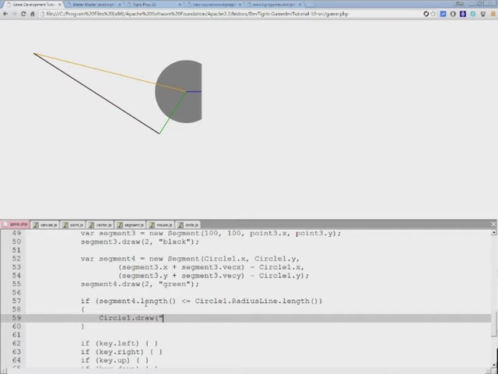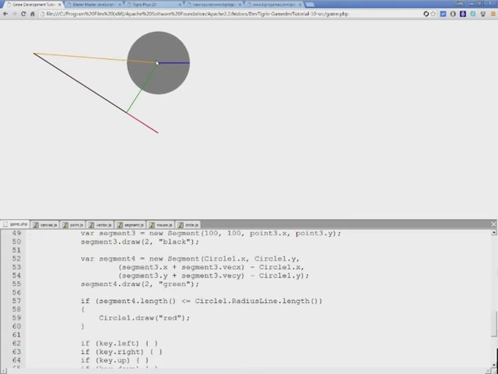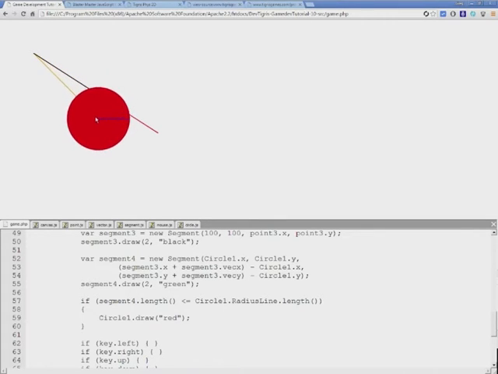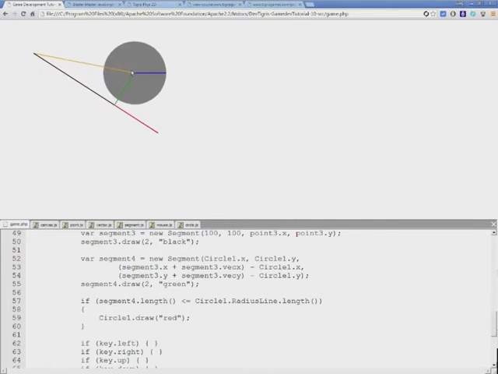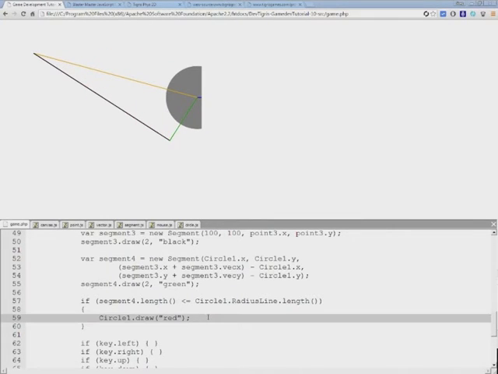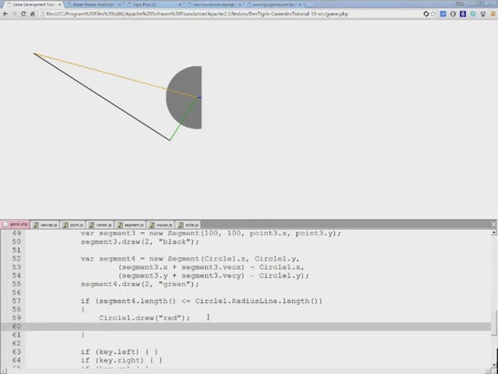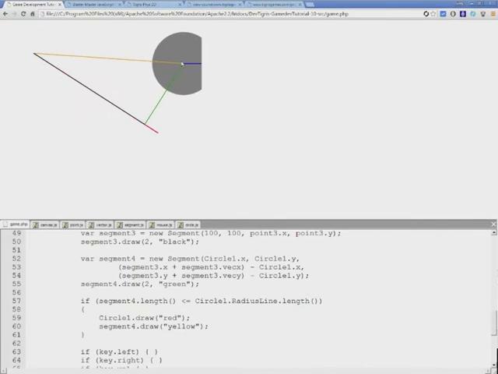Let's draw this as red to indicate that there has been a collision. So let's refresh the browser, and as soon as we get close enough, the sphere lights up in red, and it works on both sides. So whether you go like this or like this. And so basically this is the regular segment versus circle test. And one more thing that I will add just for fun is when there is a collision, I'll highlight segment 4 in yellow so we can actually visually see what it looks like when there's a collision.